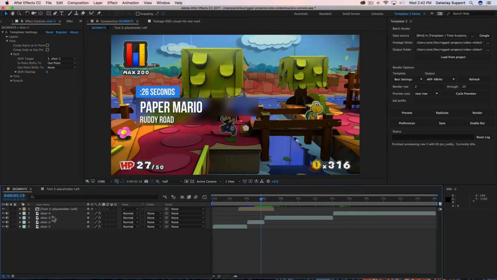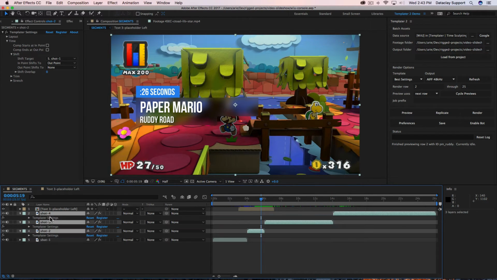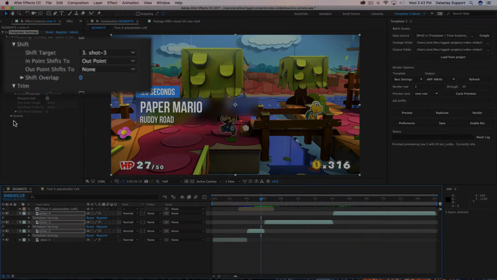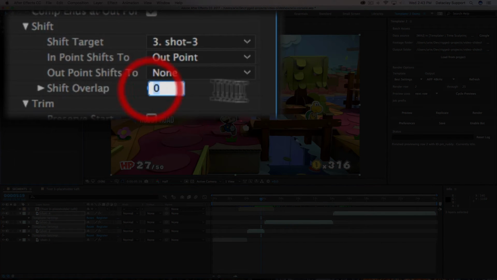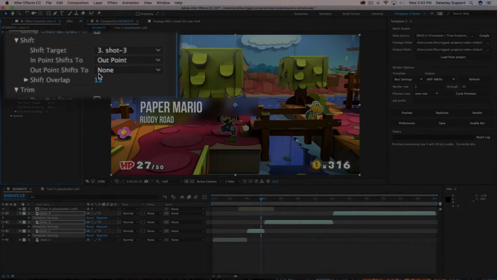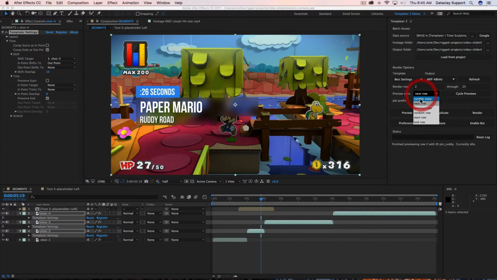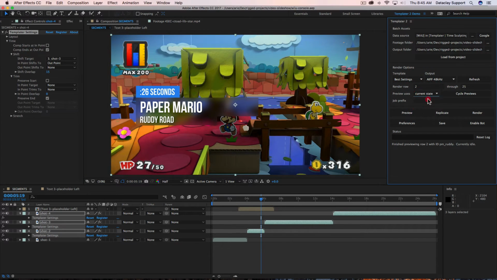Okay, so the first thing we have to do is select all of these layers here, and we're going to go to the effects for templater settings, and we're going to go ahead and select all of them. And what we'll do is we're going to set the shift overlap to 15. So we want to see how this parameter affects our timeline. So we'll go over to the preview uses dropdown and change this to current state, which will allow us to see how this parameter affects these layers without having the sources update.